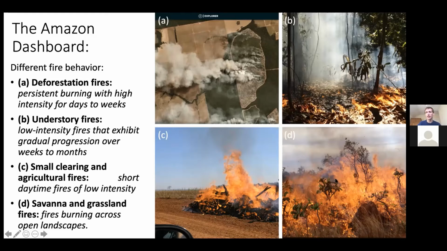and then savanna fires. So to develop this product and distinguish the different fire types, what we did is we looked at the different characteristics of the fire behavior. And we also combined that, for example, with historic land use changes, as well as land cover information, like was it covered by forest? Was it covered by natural grassland? Has there been any recent deforestation detected by satellite?